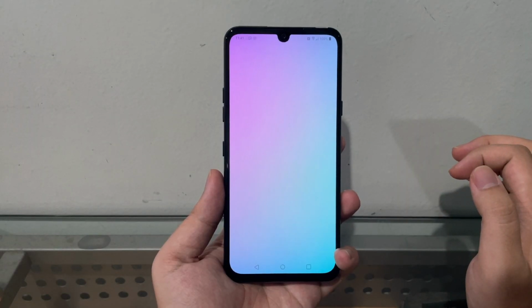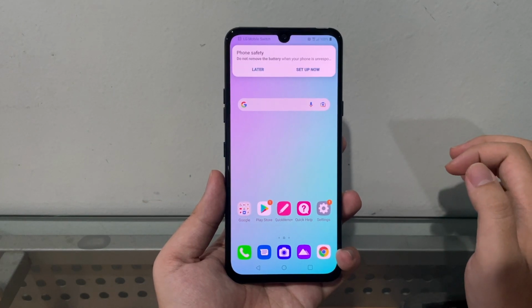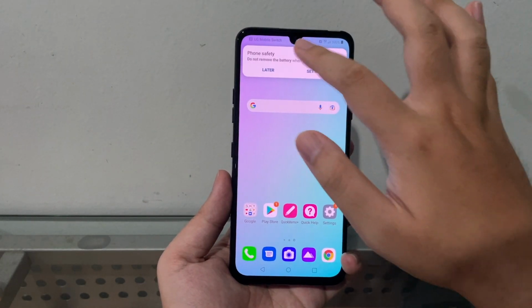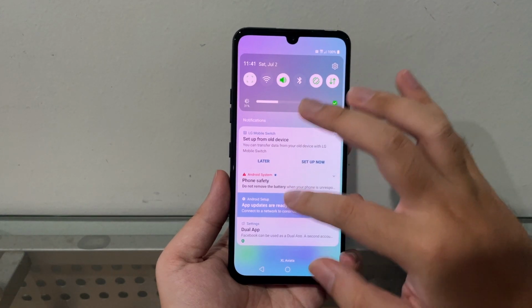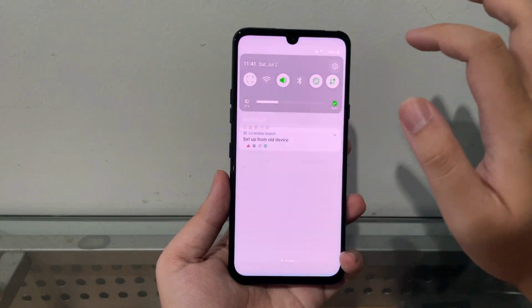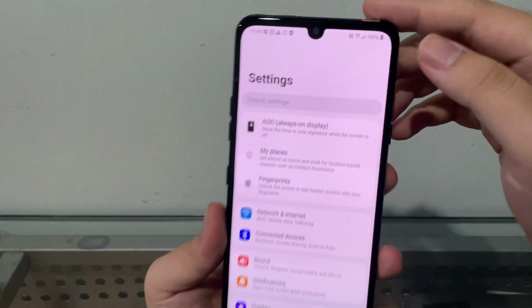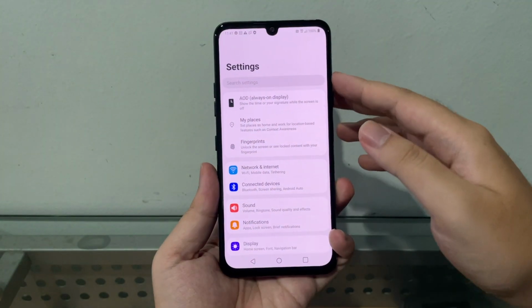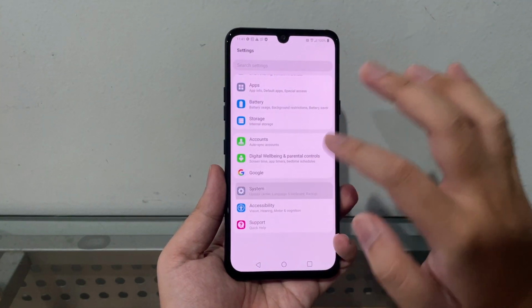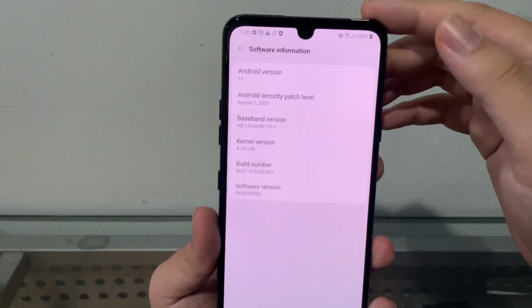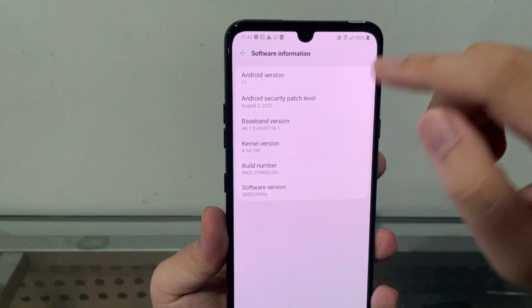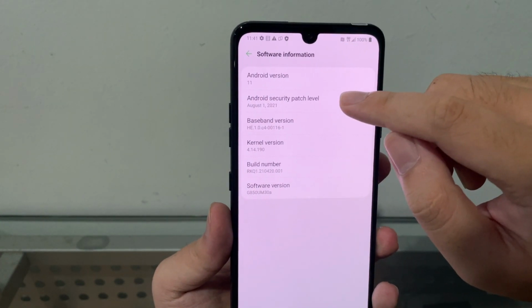Alright, here we are, arrived at the home screen. Okay, let's see. Do we have Android 11 or no? Oh yes, the style is definitely changed. So looks like we are successfully updated. You can see I do got my service on. So service is good. System software info. There we go. Android 11 with the August 1st, 2021 patch.